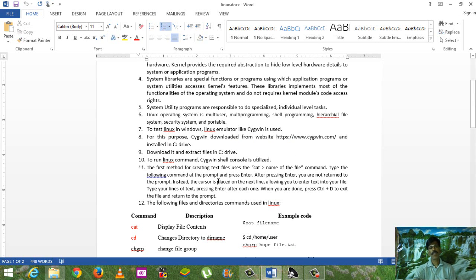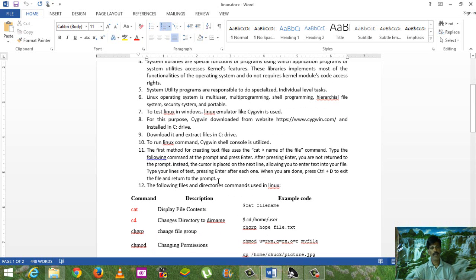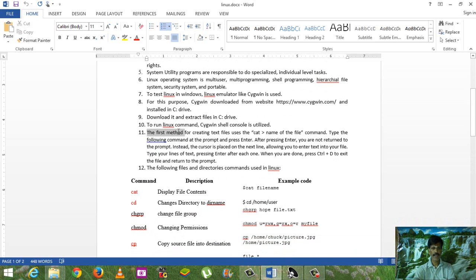Now we will see a few commands that are used with Cygwin. For example, if we want to create a file, we use the command cat, greater-than symbol, and the name of the file. After using this command, you press enter, and it will start writing the file. Give any text after that, press enter, then press Ctrl D, and the file is saved. This is how you can create a new file using the Cygwin console.